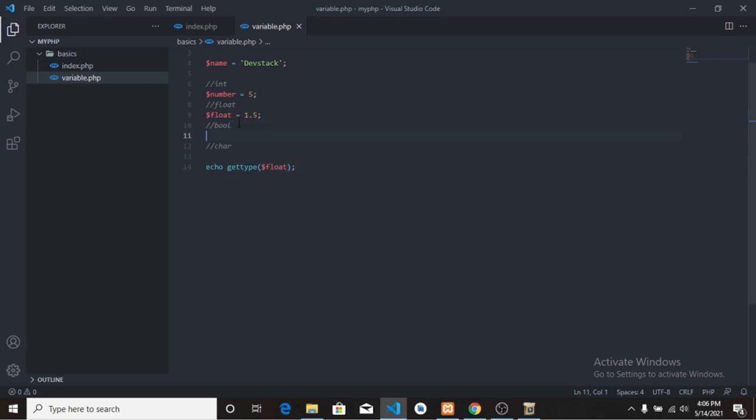So we also have boolean. A boolean can be true or false. Let's just try the true only. True. So I can go ahead and change this to bool, refresh. Now you can see we have a boolean.